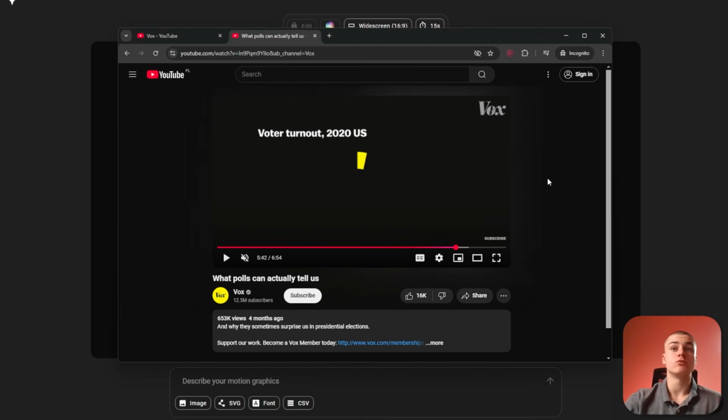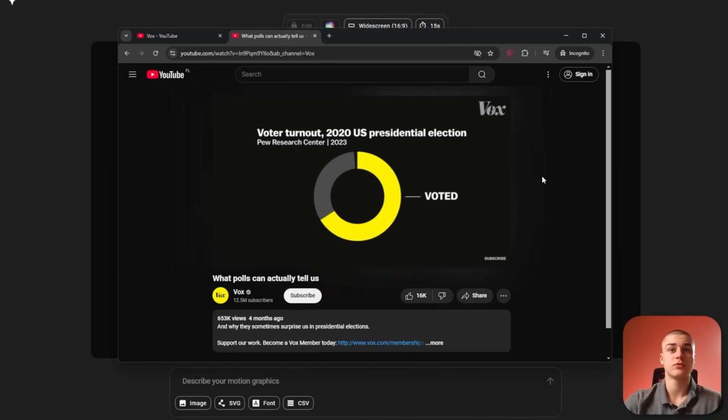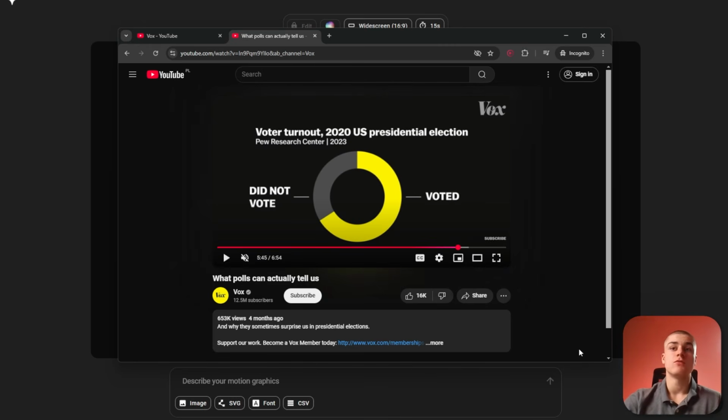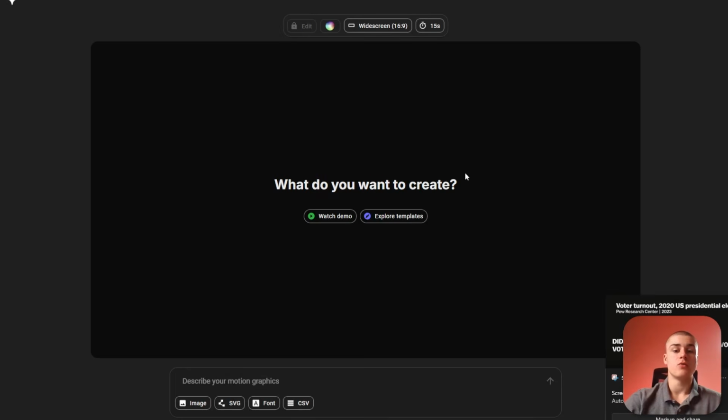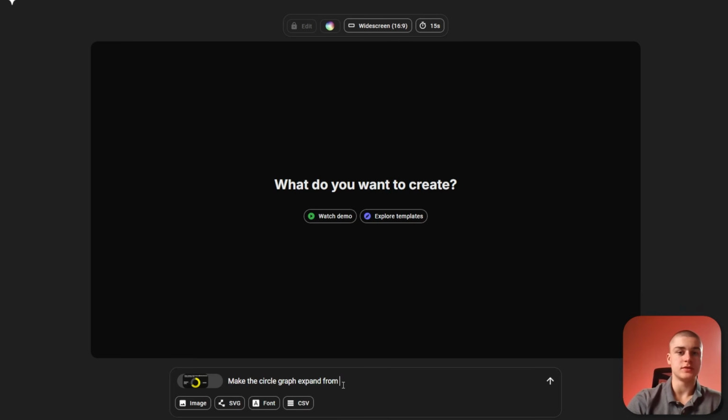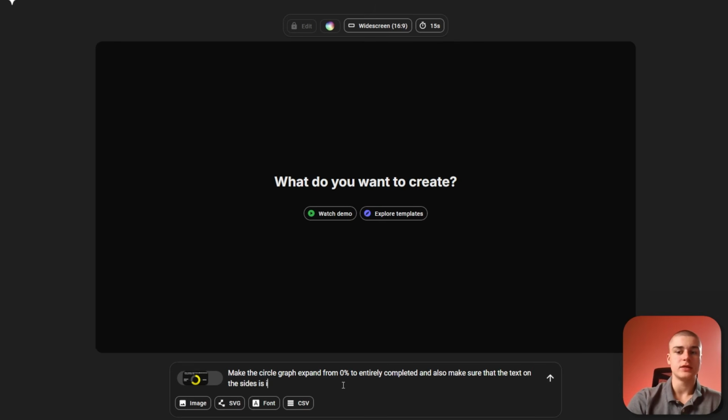The first motion graphic we'll recreate is something like this, very simple, but it would take some time to create in After Effects. What I'm actually going to do now is I'm just going to take a screenshot of this, and I'm just going to use the function in Hera where you can upload an image right here. You can see I attached it right here, and I'm just going to tell Hera to animate it in a specific way. Make the circle graph expand from 0 to entirely completed. Make sure that the text on the sides is introduced in the form of a typewriter effect.